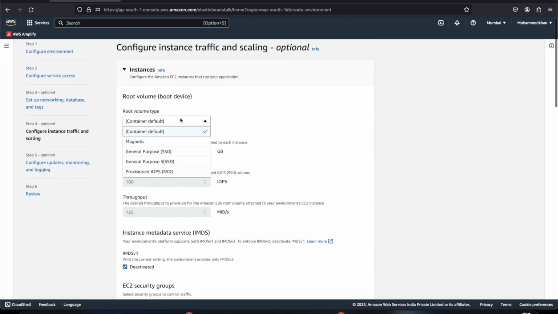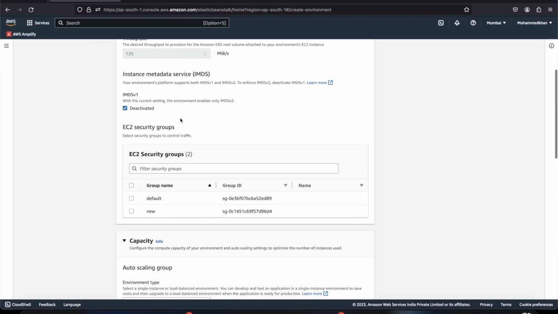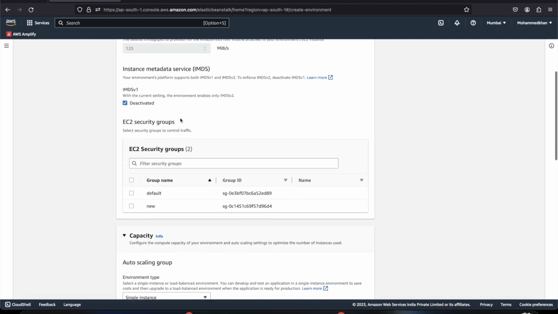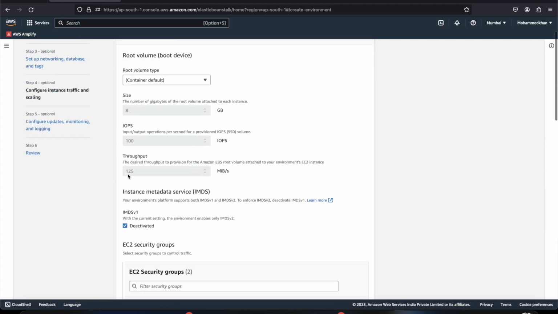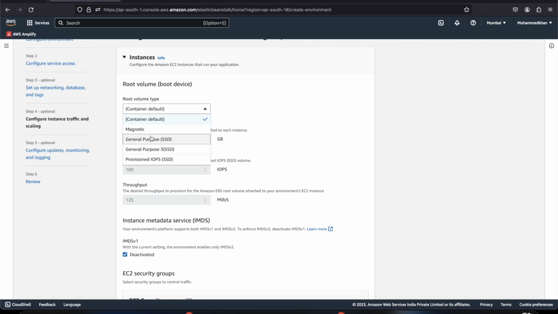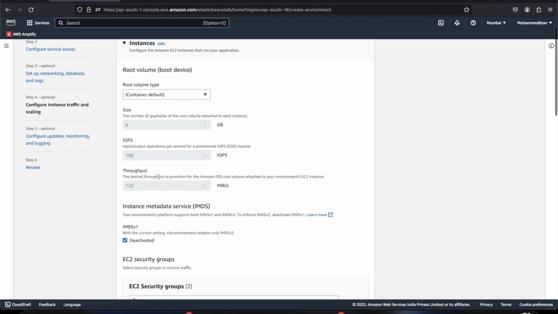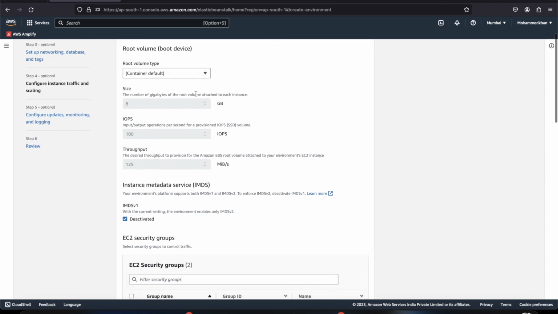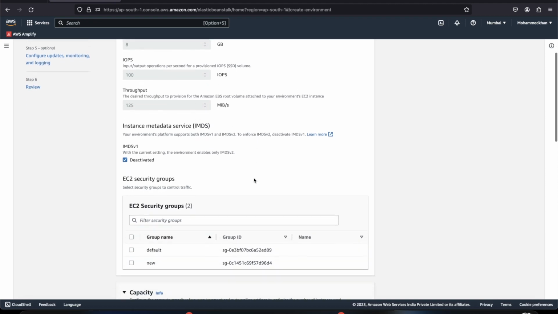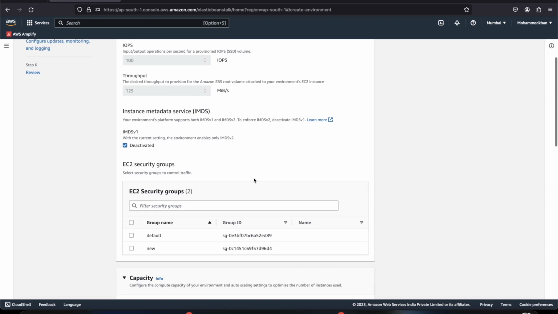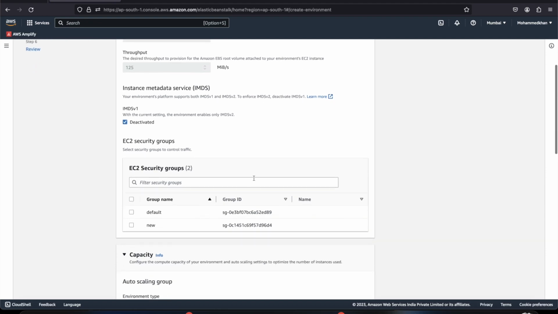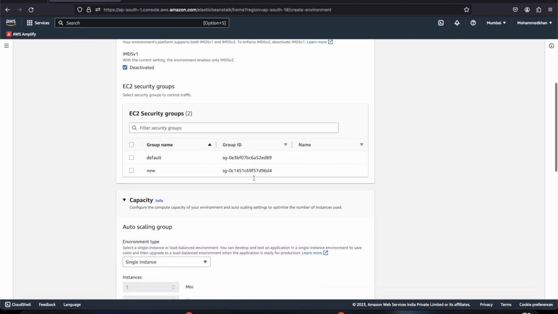There you go. I am not going to do anything over here. I am just going to move forward because I do not want the root volume to have provisioned IOPS. I just need the container default, which is by default 8 GB of size for each instance, input output per second will be 100, and throughput will be 125 MiB/s. So that will be that.